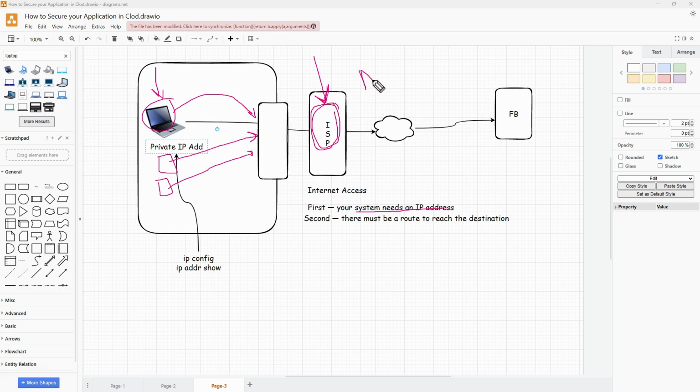That concept we call NATing. We will talk much more about NATing in our networking section, but just to give you a concept, your private IP address is converted into a public IP address to access the internet. So this device will use the public IP address to access the internet. This concept you must remember. Any device that wants to connect to the internet has an IP address and a route towards the internet. That's it. If you remember these two concepts, a lot of things will become clear.